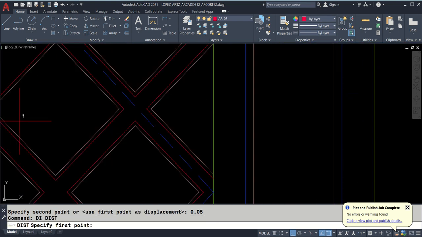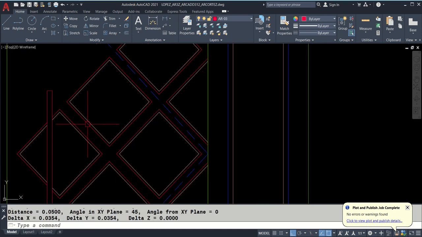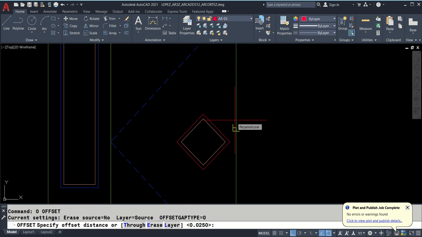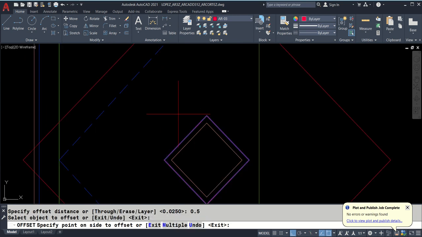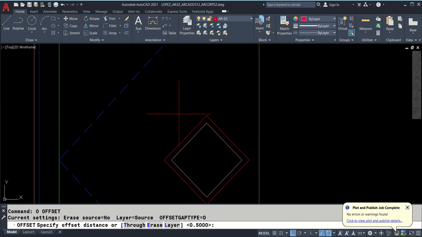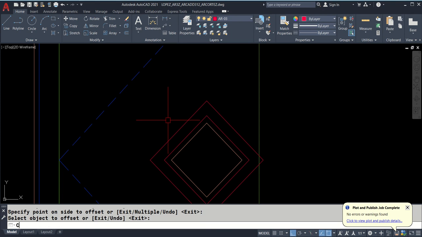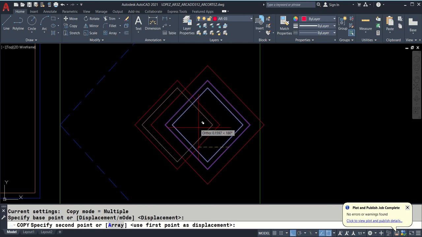Have to check distance. Okay. Ilan yun? 0.05. Okay. Offset ko lang. 0.05. Enter. I'll be clicking. Or masyado marami. 0.5 pala. Offset 0.05. Enter. I'll just be clicking this one here. Yan. Then I'll be copying this. Select. Select. Enter. And I'll take the midpoint.